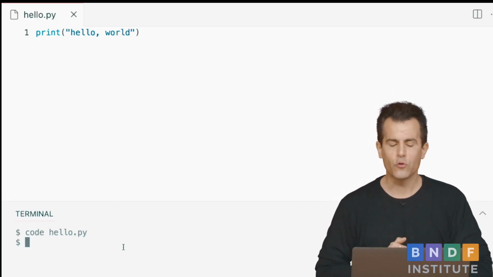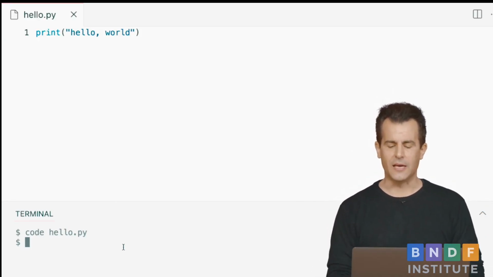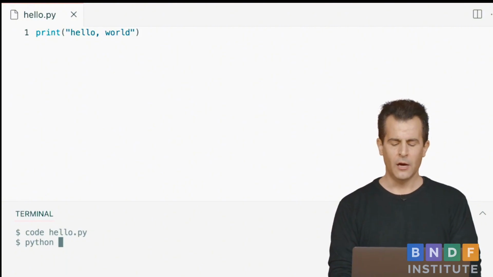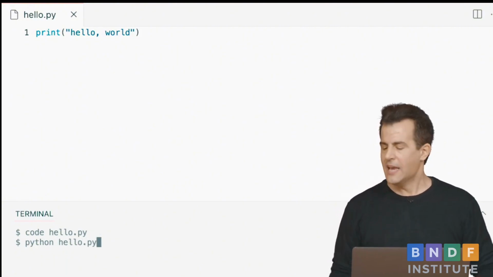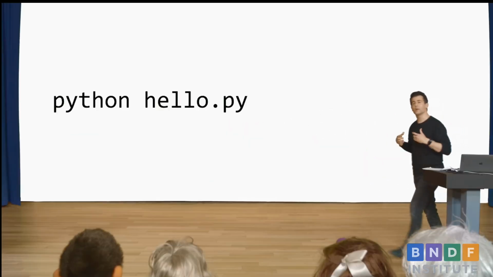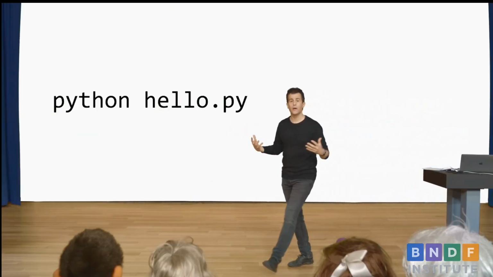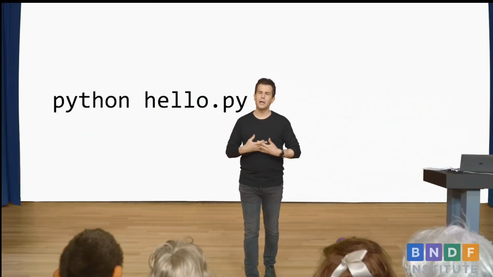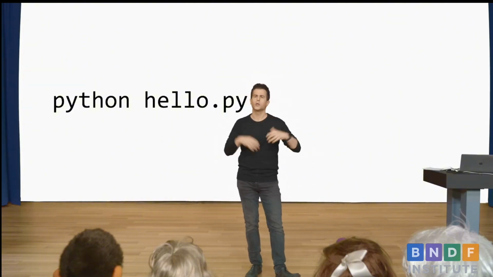Now, the command I can run here is going to be this. I'm going to run python hello.py. Now, why is that? Well, it turns out that when I actually write code in a language like Python, it's, of course, stored in that file, hello.py. But I need to interpret the code top to bottom, left to right, so that the computer knows what to do.